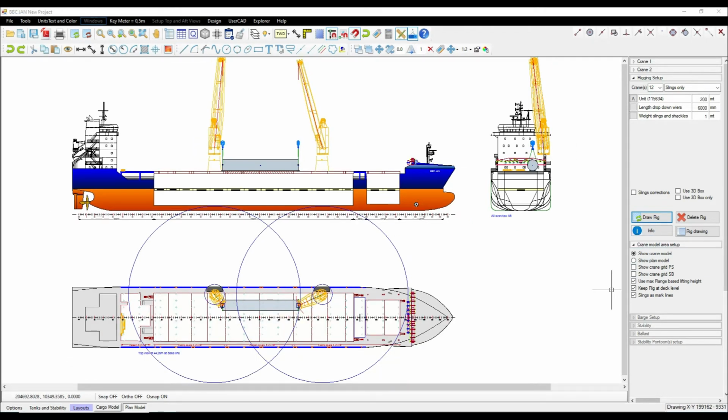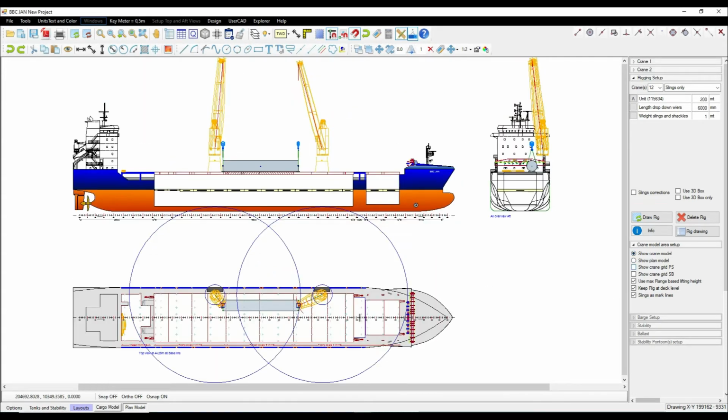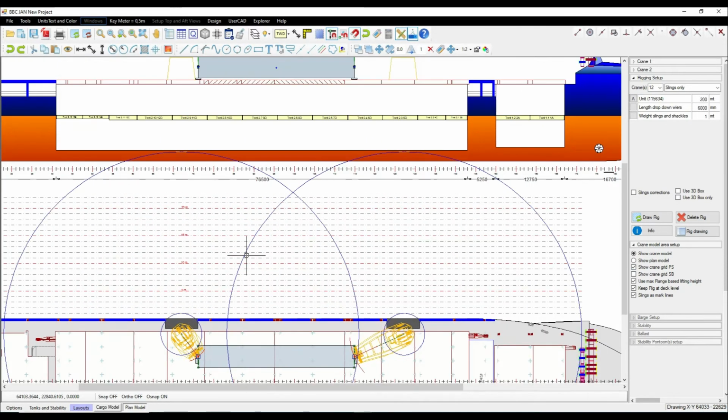Under the crane model setup area, you have various options. The crane model area, the plant model area, and you can add in grid showing the distance from port side or starboard side. All depends on what you wish to do.